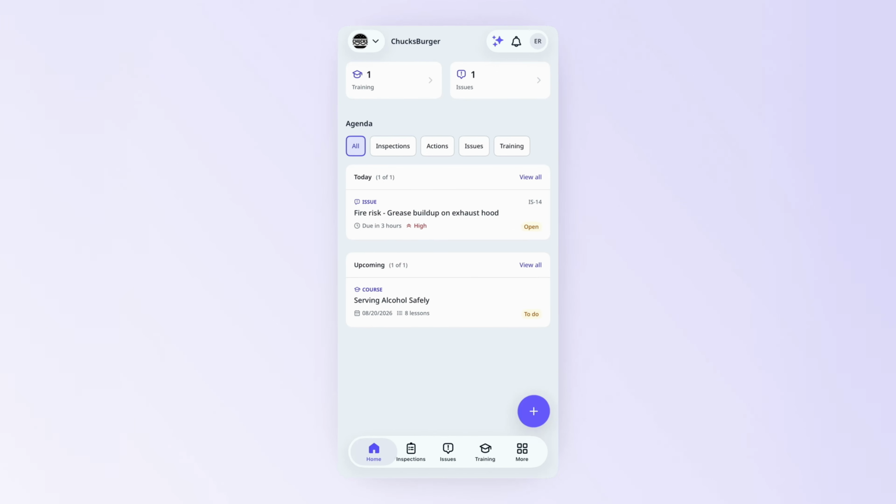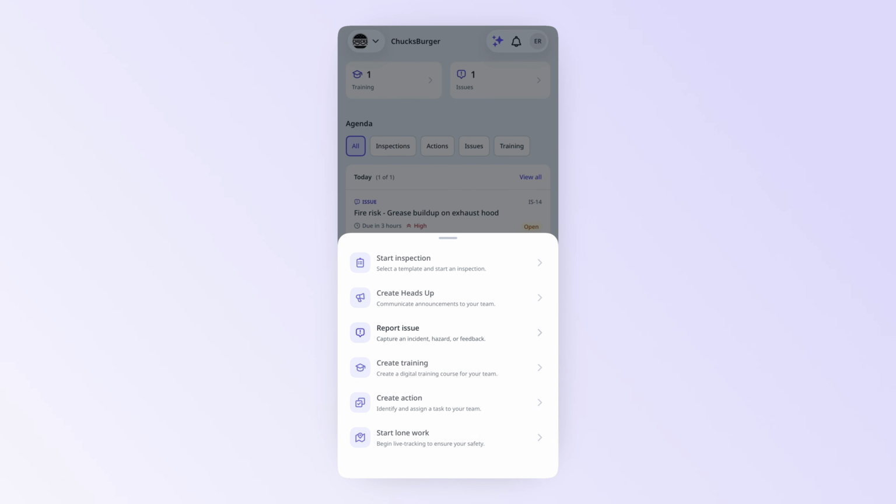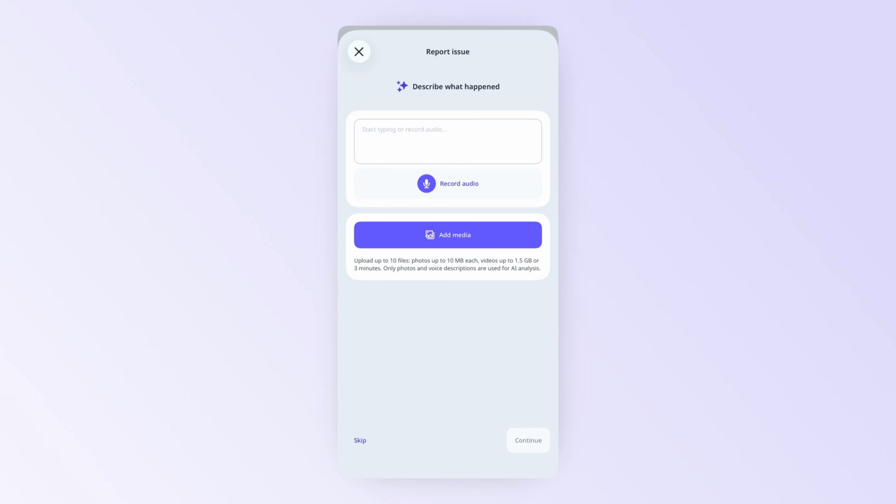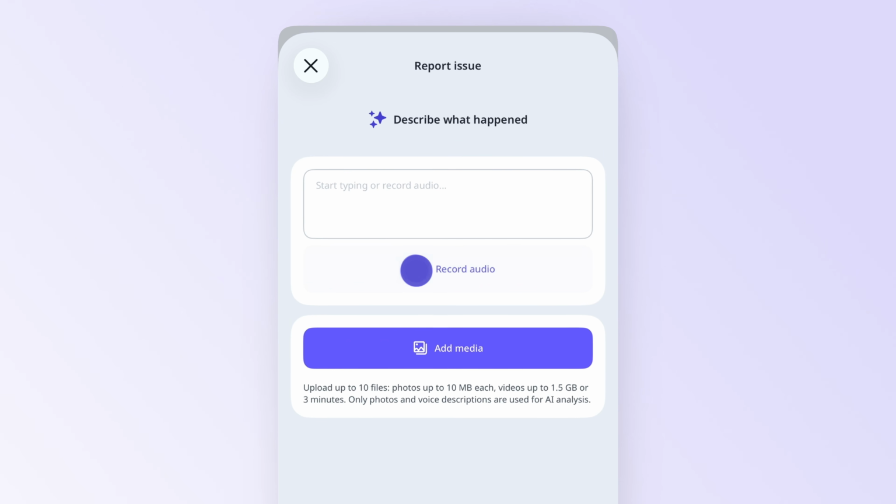Most problems go unreported. The form takes too long. But not with AI issue reporting. Start with a quick voice note.